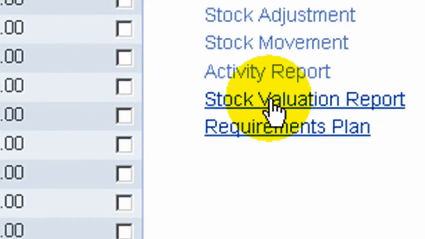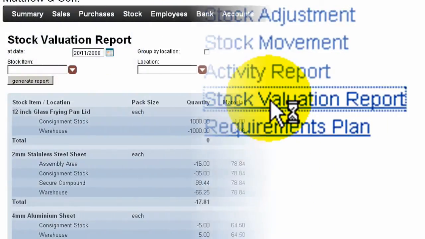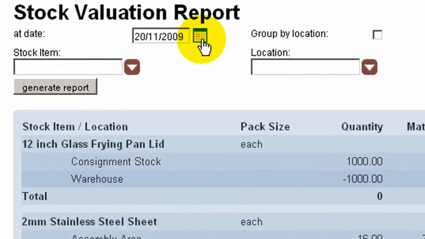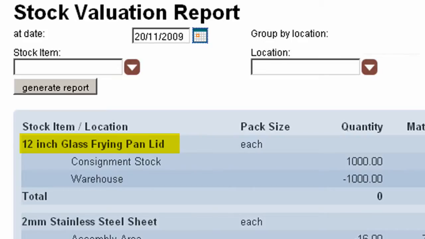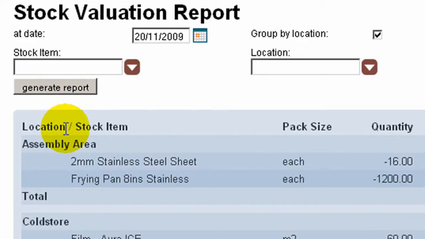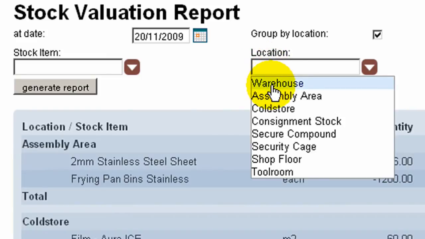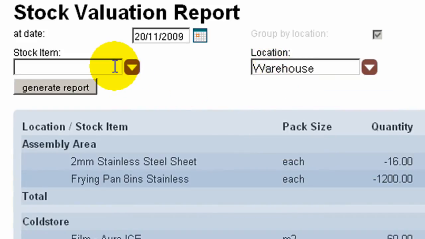So we can look at this stock valuation report. This is presented at a date and by default identifies a level of stock within a location within a stock item. We can also click this checkbox and generate a report grouped by location. We can now see these stock items within location. And finally, we can show the stock for a particular location or a particular stock item only.